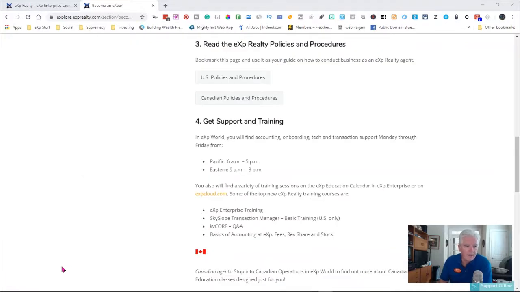Next up, you'll see that this is where you can download the policies and procedures manuals, both the Canadian and the US versions. We just opened up the United Kingdom, and we'll be opening up Australia, so I'm assuming their policies and procedures will be popping in here over the course of the next couple of days. Just came back from eXpCon. It's early October 2019 as I'm recording this, and so those things will be forthcoming.